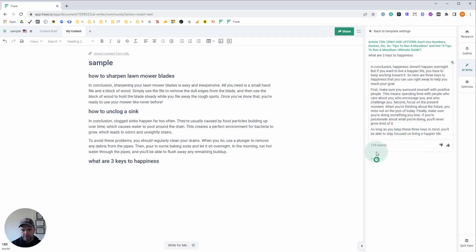All right. In conclusion, happiness doesn't happen overnight, but if you want to live a happier life, you should keep working towards it. So here are 3 keys to happiness that you can use right away to help reach your goal. First, make sure you surround yourself with positive people.